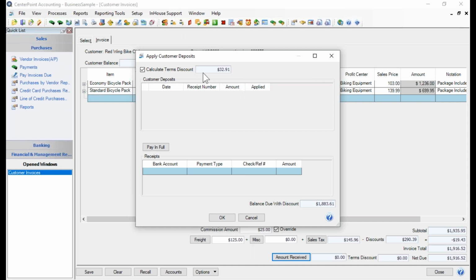It's also going to show, for any terms that I have, what discounts might be available to the customer. So this is the discount that's going to be available to the customer if they pay within 10 days. I could override that calculation of the discount. If I don't want to offer a discount on this, I can go ahead and override that. So you have the option of doing that.